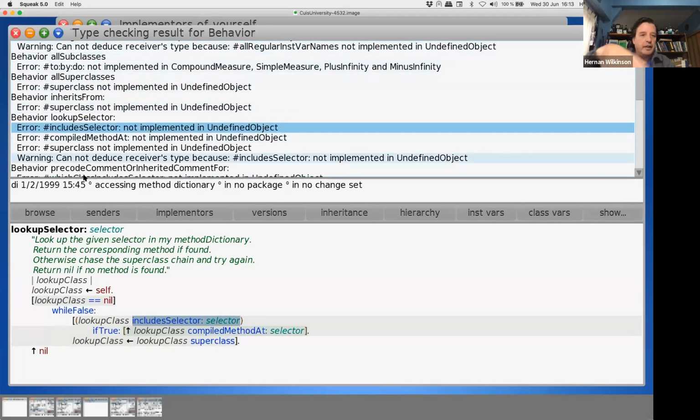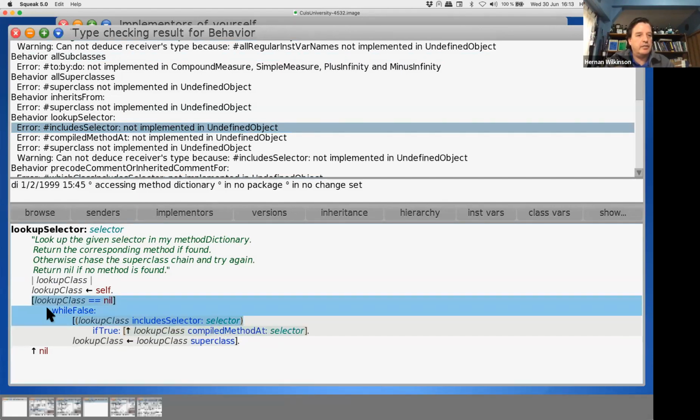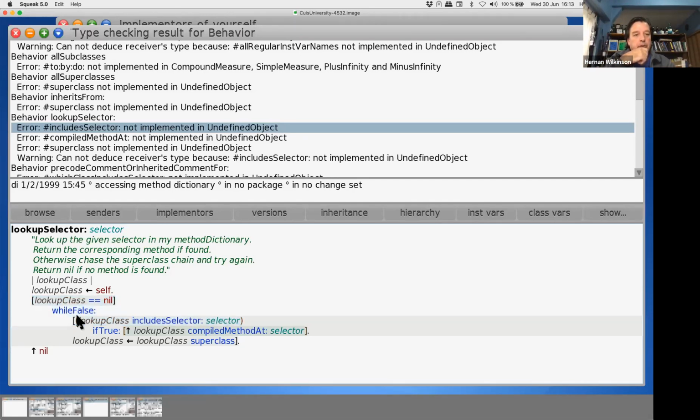There are other errors that are not real errors. For example, in this case, the type checker is not handling this case of the while false. I haven't had the time to filter in this case that lookup class is never going to be nil inside this block because we have a while false here.